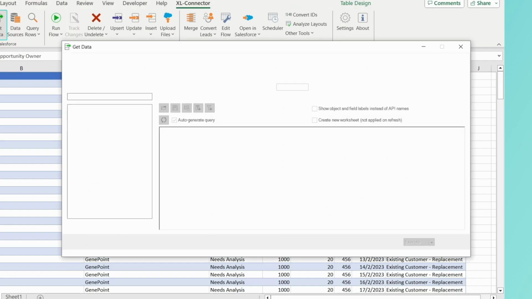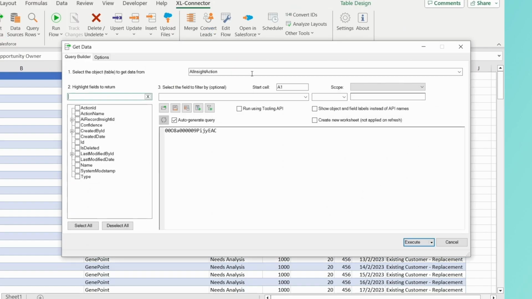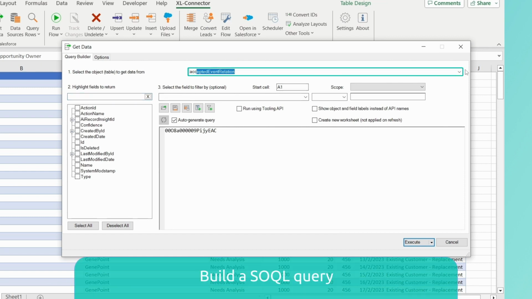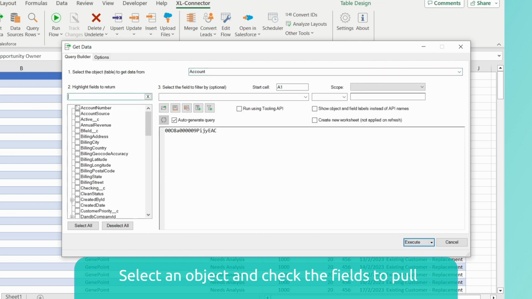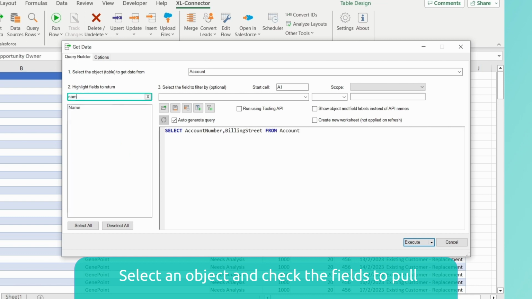The other way to pull data from XL Connector is by using the Get Data feature. In this window, we can build a SQL query by selecting an object and checking the fields we'd like to pull. We can type the name of the field to find it faster.